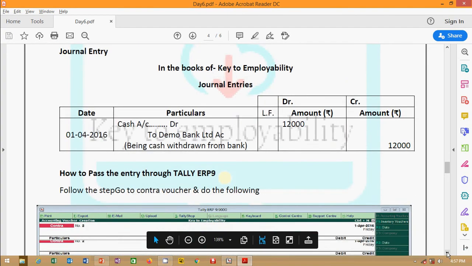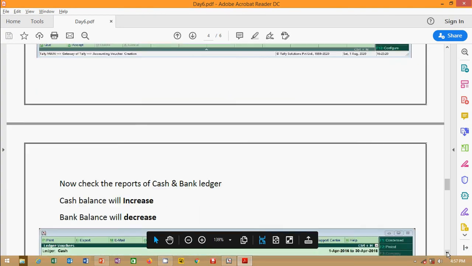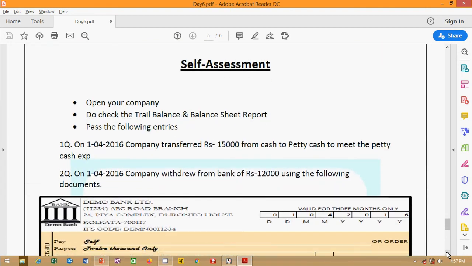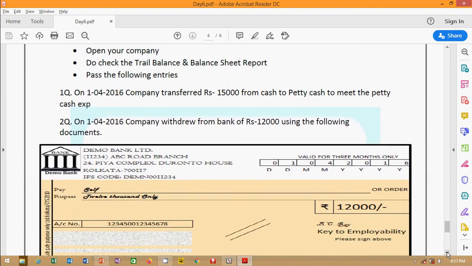So this is the procedure. All the procedure is given here, and the assessment is given here. You can download this for your self assessment.